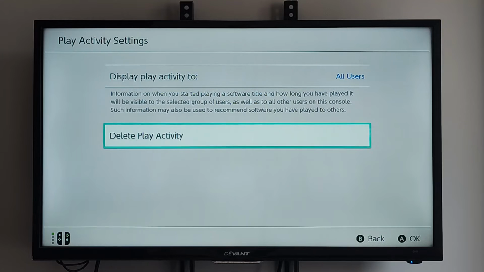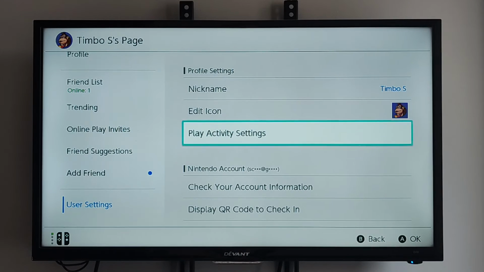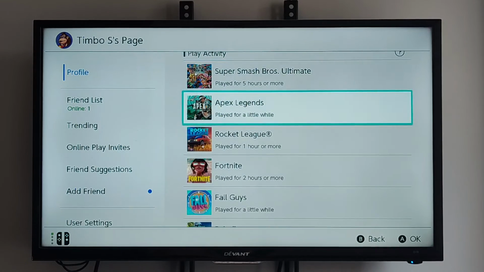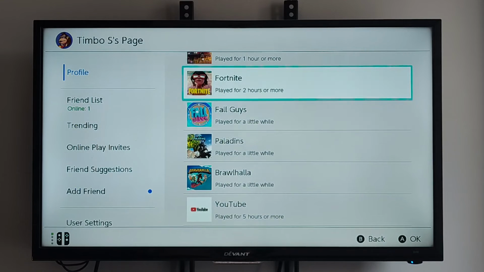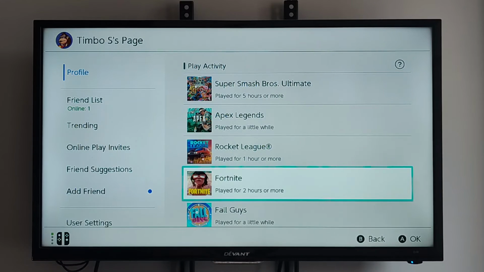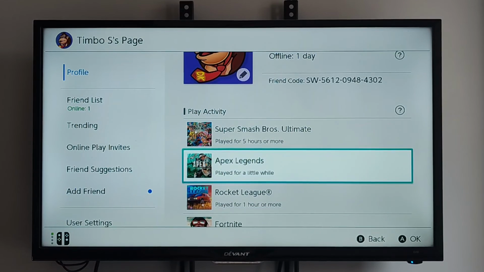So you can go to that, and then you can go to delete play activity as well, and then we can delete it all. And then we won't be able to see under there. So if we go back and go up to profile and go to play activity, all this information right here will be deleted and people won't see what you recently been playing. So you can see I've been playing Super Smash Brothers for about 5 hours, and then Fortnite for about 2, YouTube for about 5. So I haven't used my Nintendo Switch all that much.